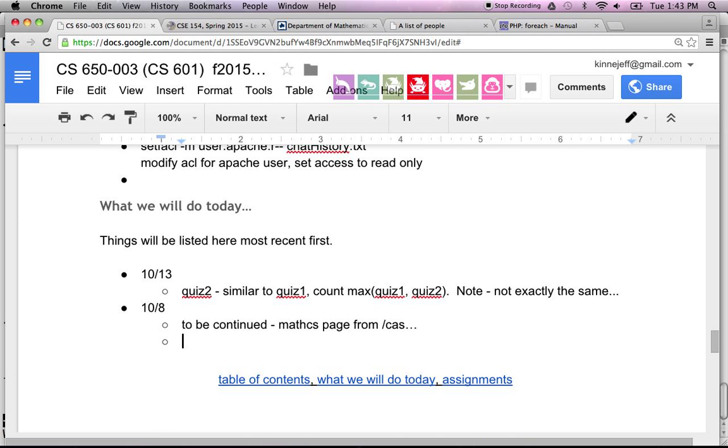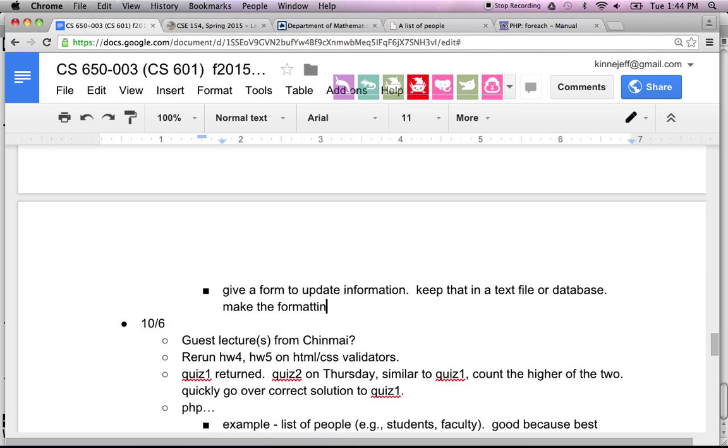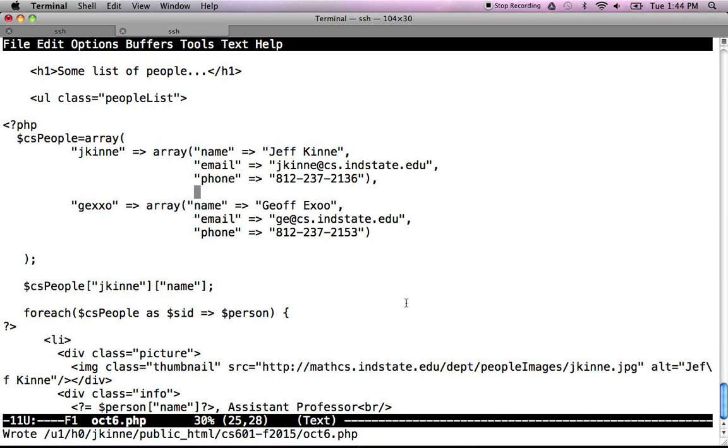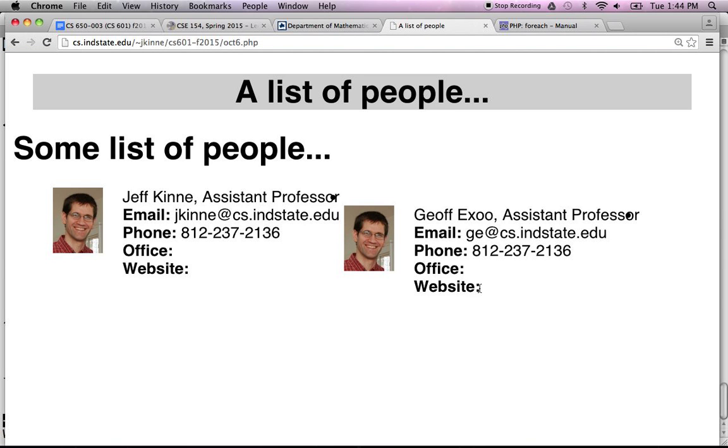But so the plan is, people list. So things that we need to do is give a form to update information, keep that in a text file or database, make the formatting look nice. And there's one other thing. So one other thing is, how often is this information going to change? Like once a year, once a semester, something like that.